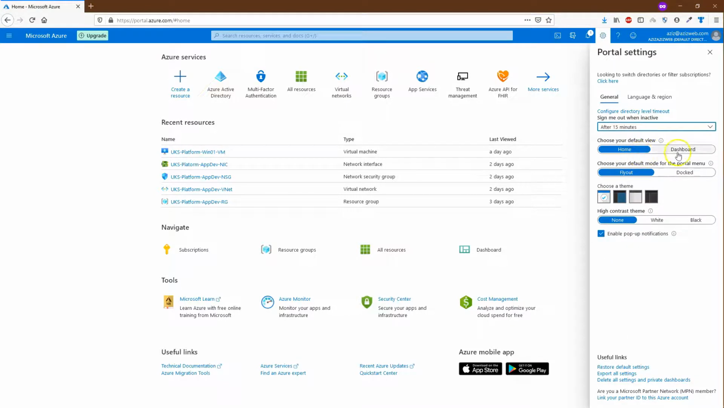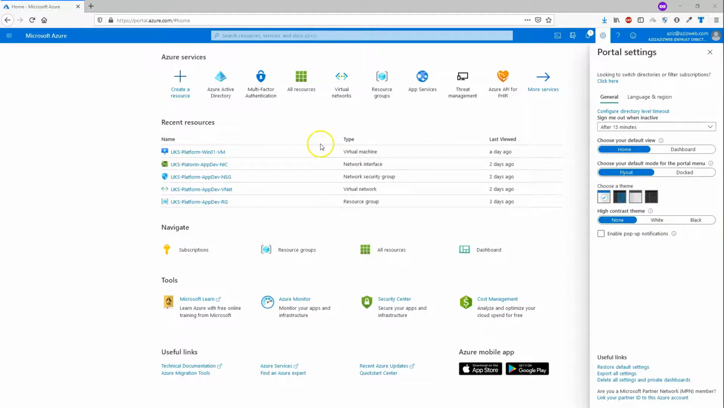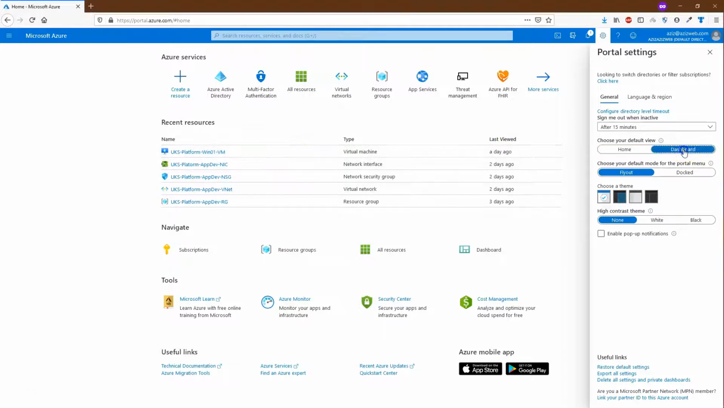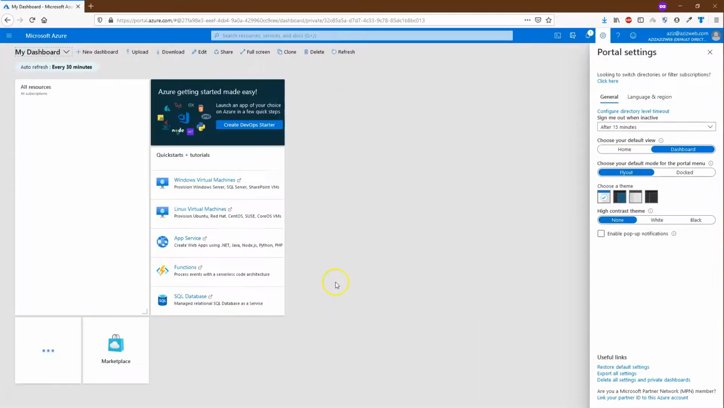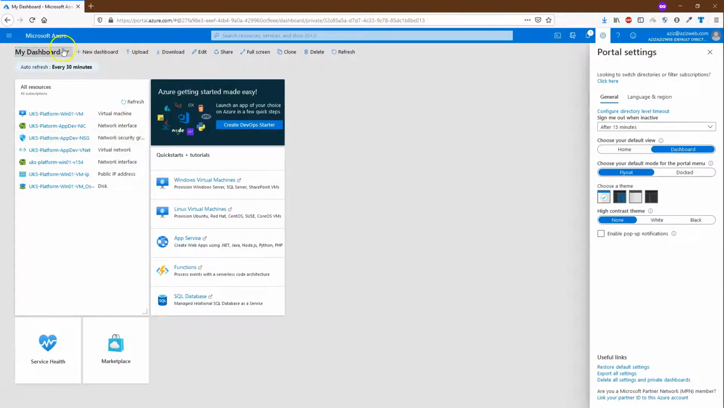The next setting is for the landing page. It determines what the portal will display when we log in. It could be home or dashboard. If we select home, then we would see the same as now. If we change it to dashboard, then the last selected dashboard will be displayed. We will learn more about dashboards later.